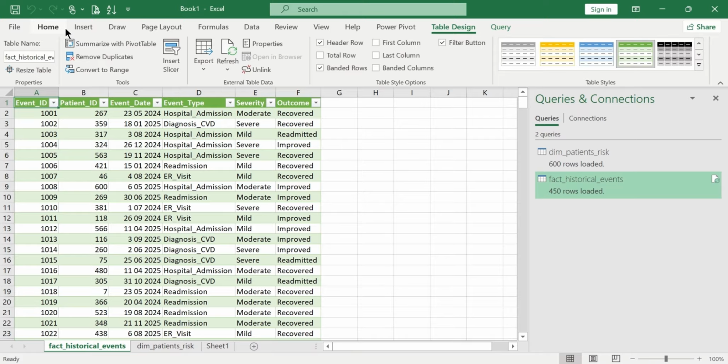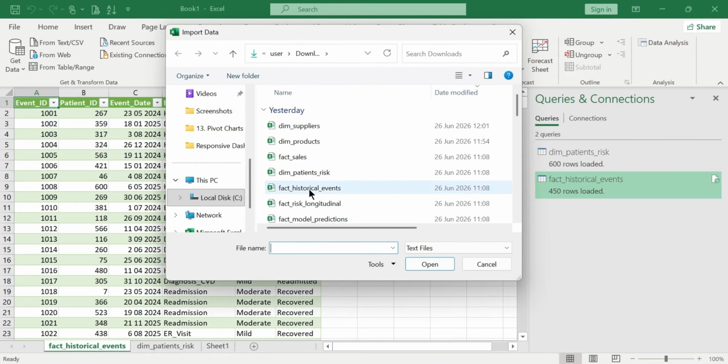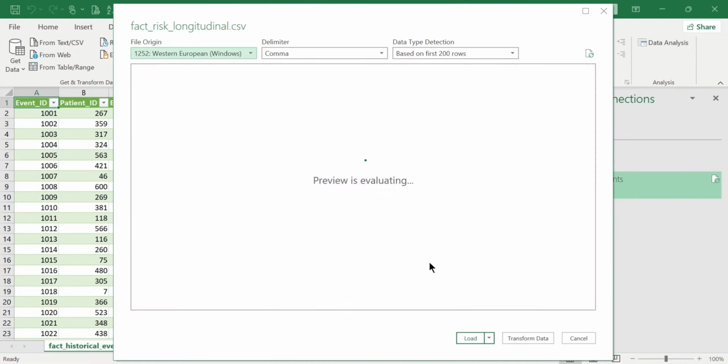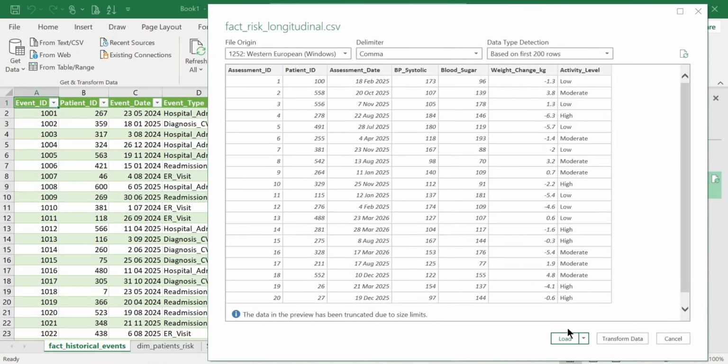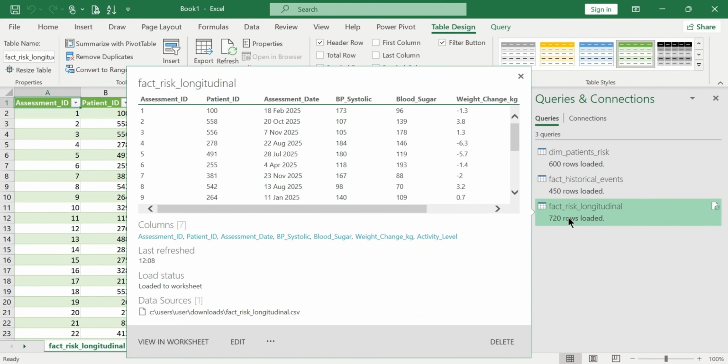So let's bring again the third one, data tab there, get and transform data group, from text slash CSV. Then in this point, you have to hit on fact risk longitudinal, hit on import, then we basically have to hit on load. So we are loading directly because it's clean, just like that. So we'll have another query there, which is basically fact risk longitudinal.